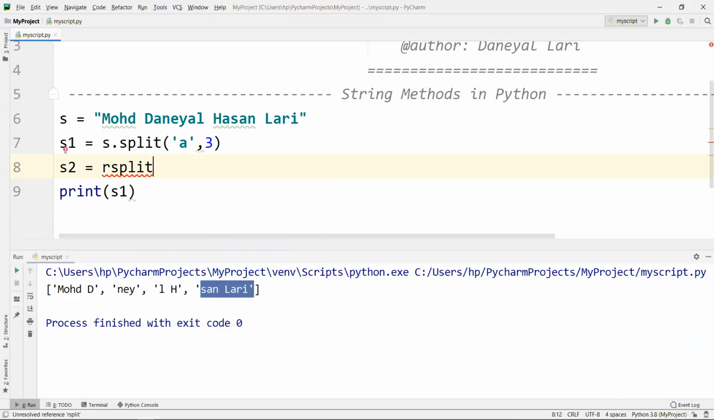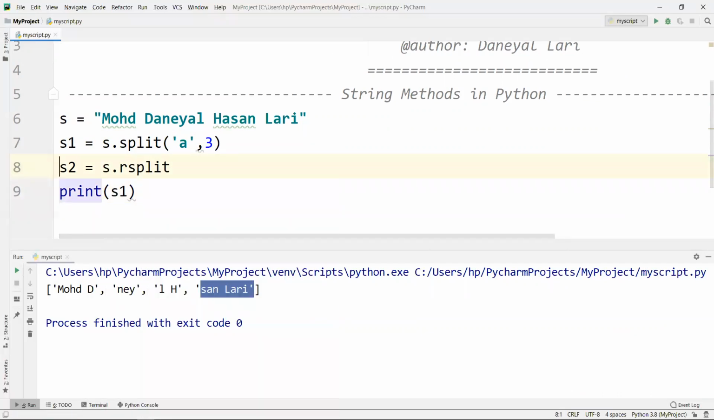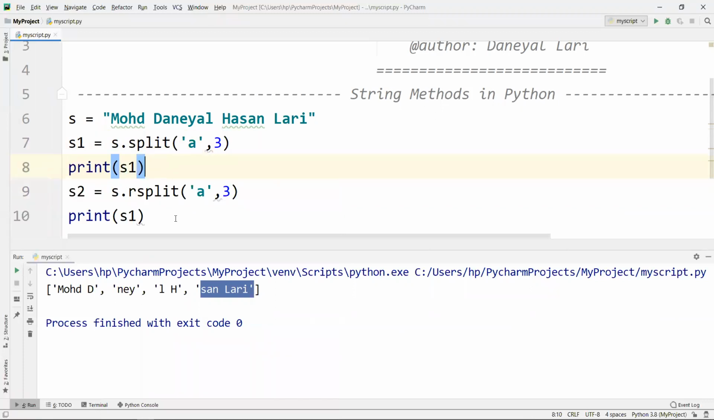Okay, s dot r split, and here I'm breaking it into three parts as a split is breaking. So first I'll print the s1, then you will understand what the difference is between r split and s split s2.